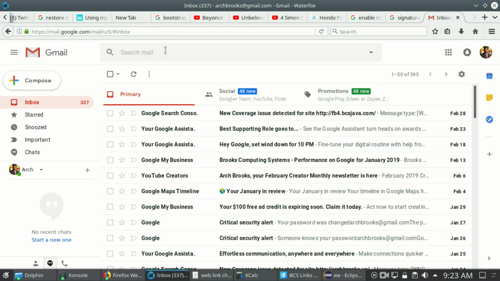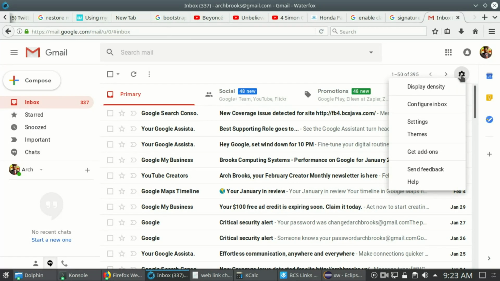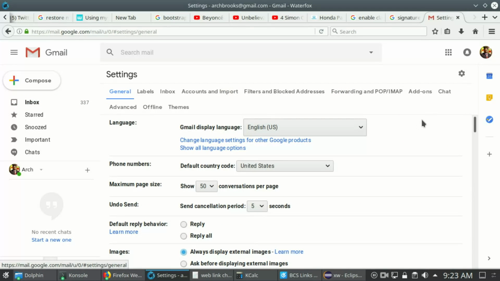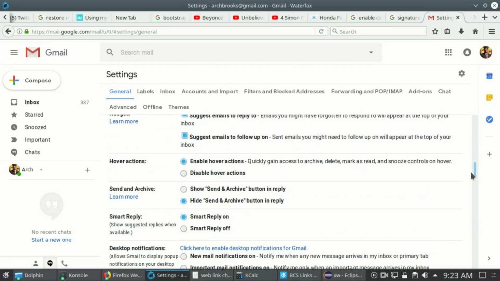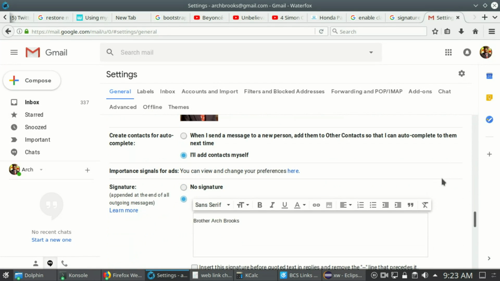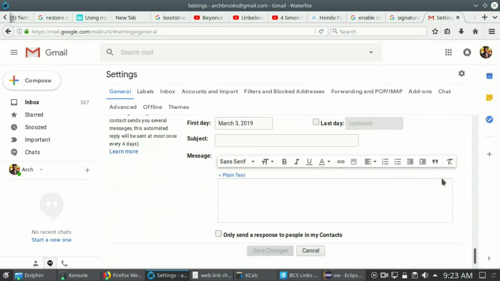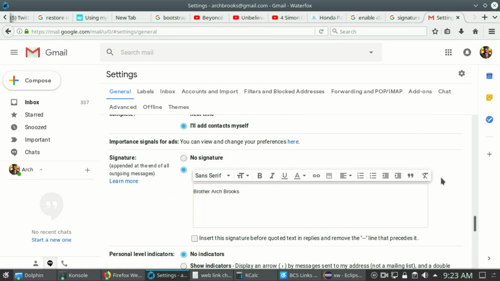And to go ahead and set up a signature for Gmail, you move over here to this gear icon and you click it, and then you move down to settings. Once you have that done, you just scroll down to signature. Here it is, signature.